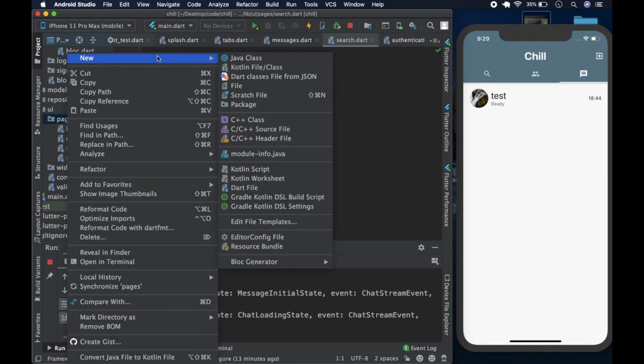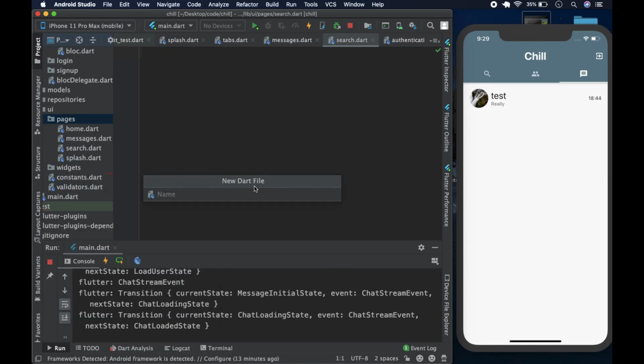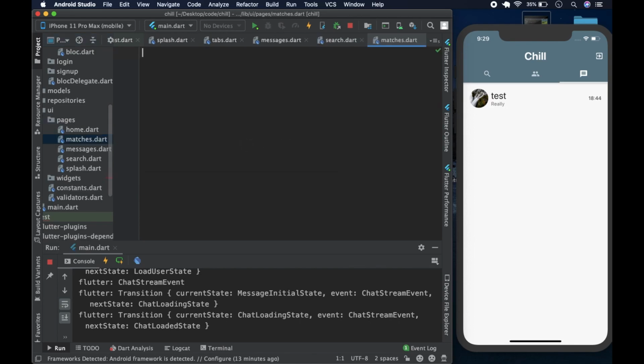And we could hit enter, and we have search, and I think the third one is matches, right? New .dart file, and we could have matches, like that. So we hit enter, and we have the trifecta: search, messages, and matches, these three that will appear up here. So yeah, we have done that.